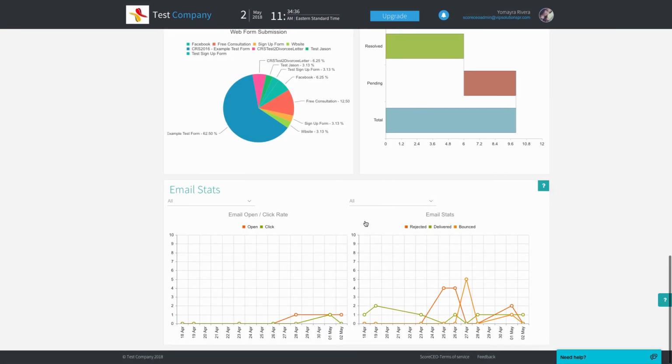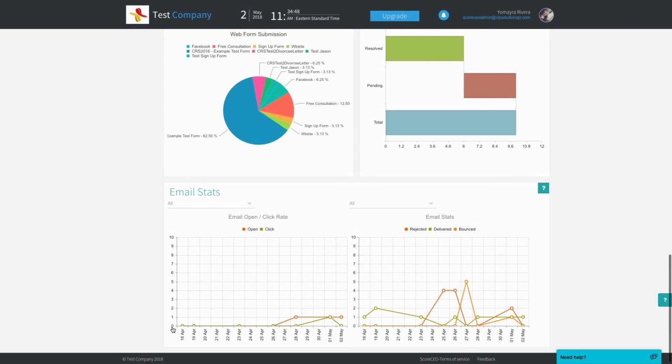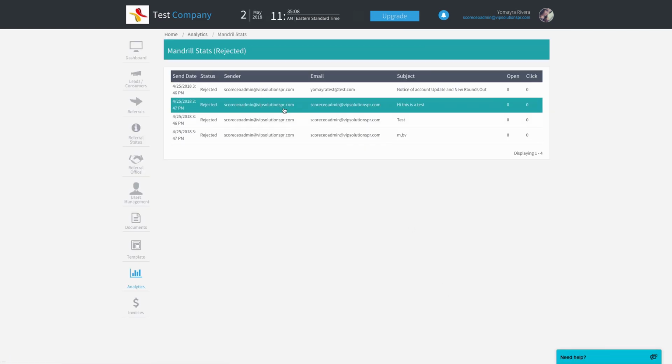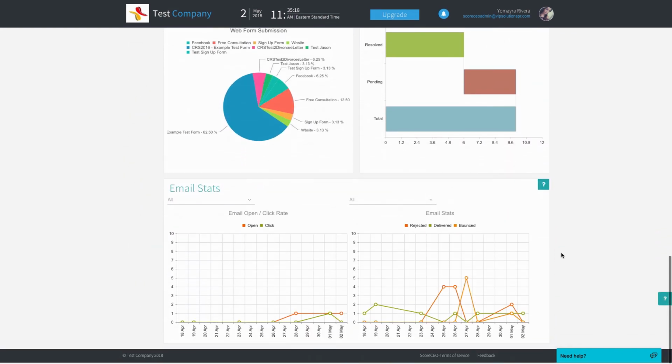And our last widget is our email stats. This widget will appear if you have Mandrill set up on your portal. If you don't have Mandrill and you have SMTP, this area won't be populated. So if you have Mandrill or MailChimp, you will start seeing how many emails got opened and clicked, or if they got rejected, if they got delivered, or if they got bounced. And you can also see, if you click on the bubble, you can go and see how many were, for example, bounced or rejected. And that will complete our dashboard.